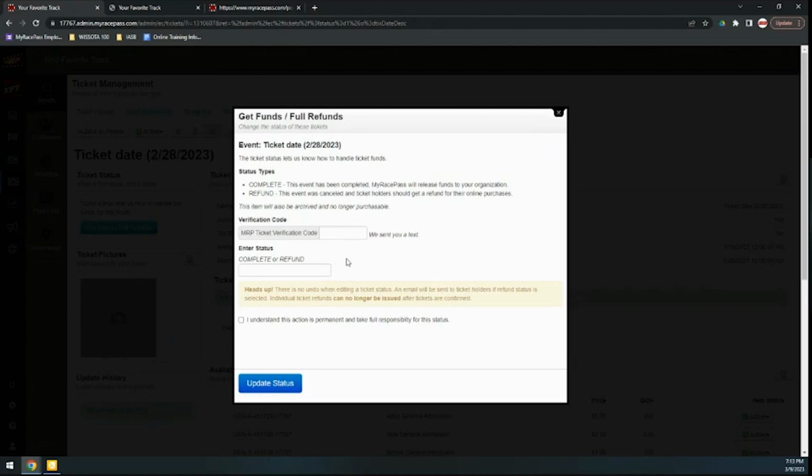Now, if you do need to do an individual refund for an event that hasn't happened yet, there is an interface where you can do an individual refund, and I'll show you that. But this is where you can refund everybody at once if your event gets rained out or canceled for whatever reason. And then you update the status, and that's good to go.